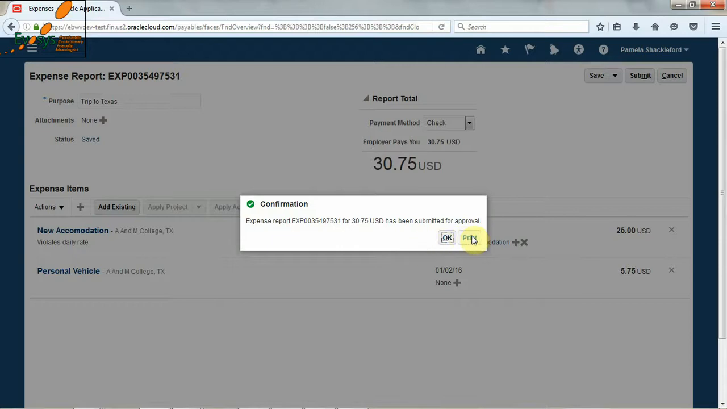Click on OK, or alternatively, you can print as well.